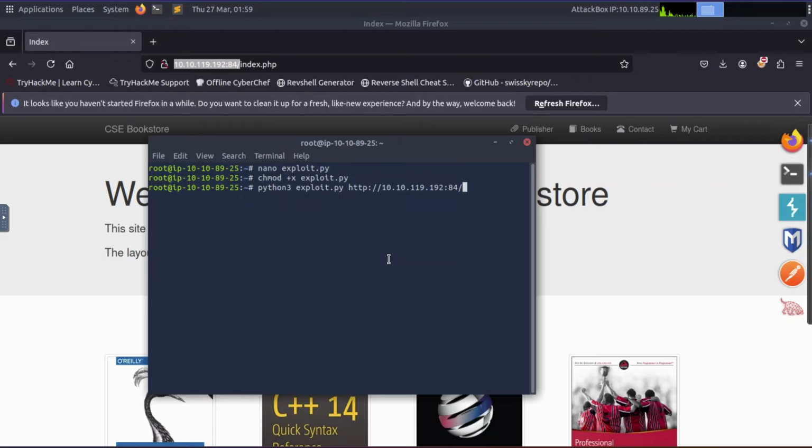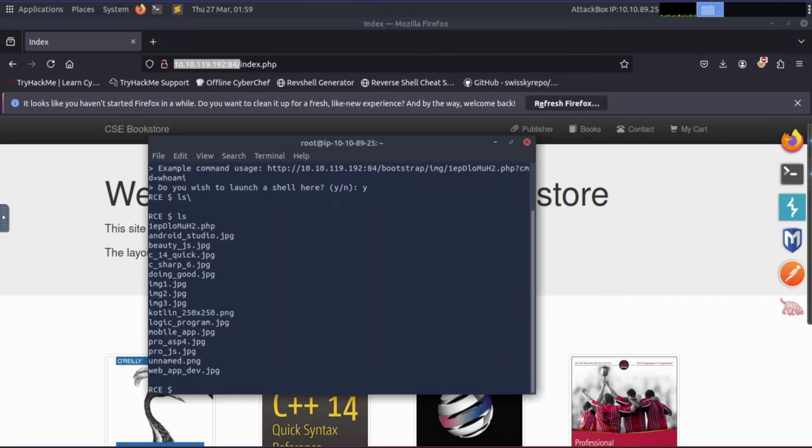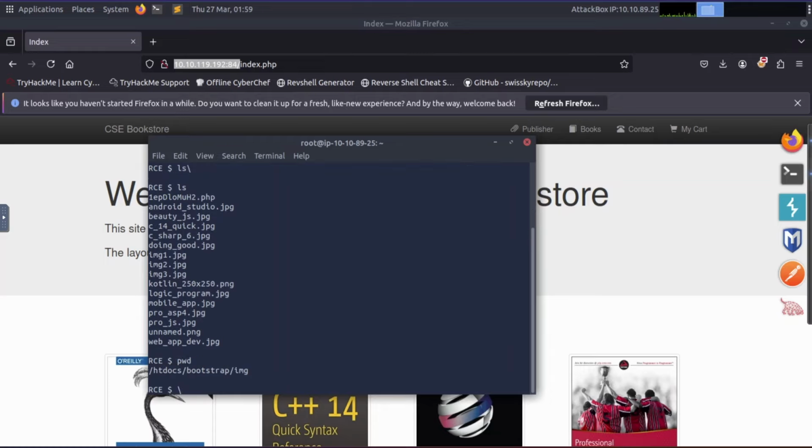So if we run this, do you wish to launch a shell here? Yes. There we go. So it looks like it's working. Pretty straightforward. So now I can ls. Okay, so we can see we're actually there. What if I print working directory? We're in htdocs/bootstrap/image. Again, that's because that's probably where our shell was uploaded.